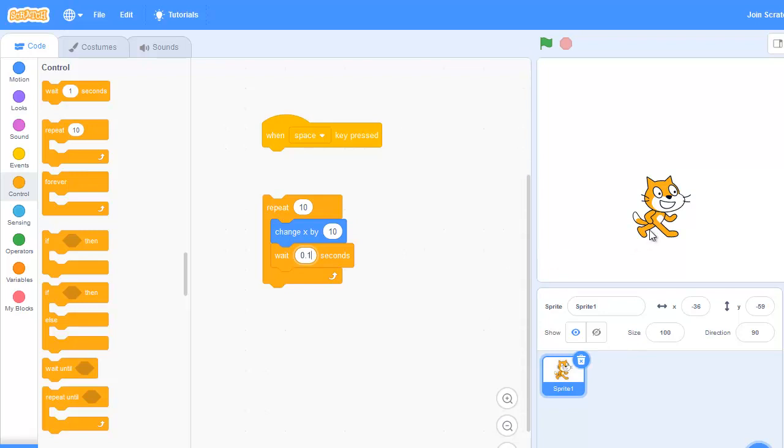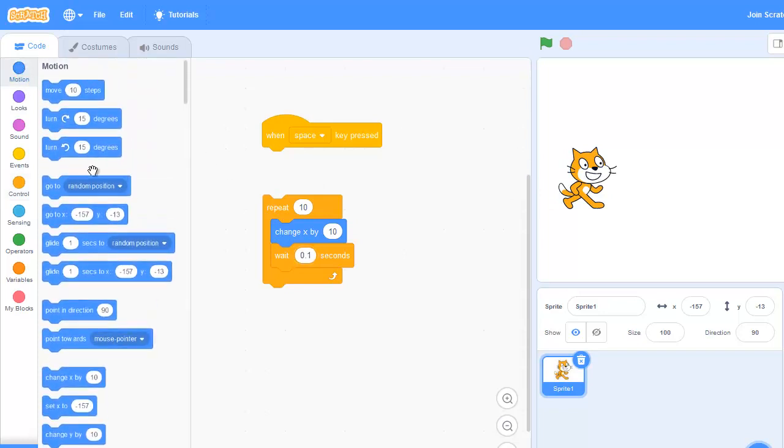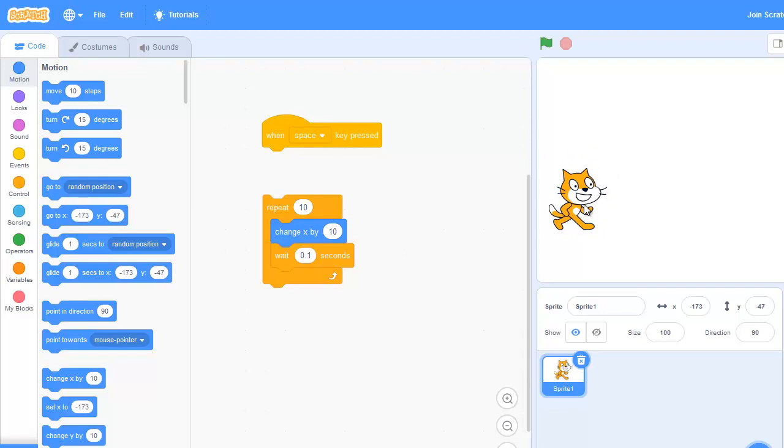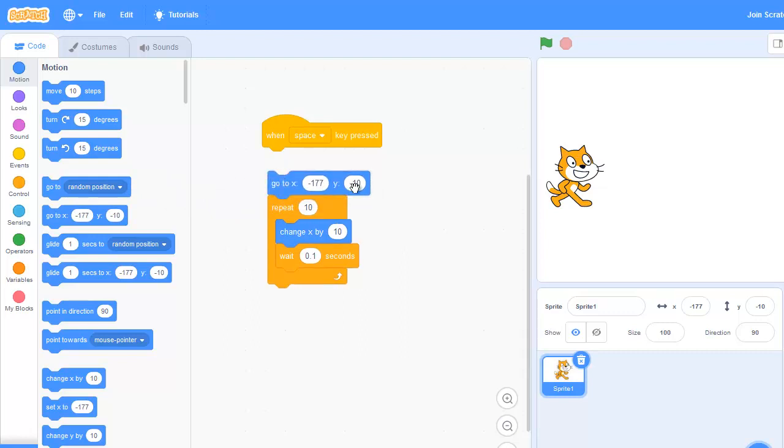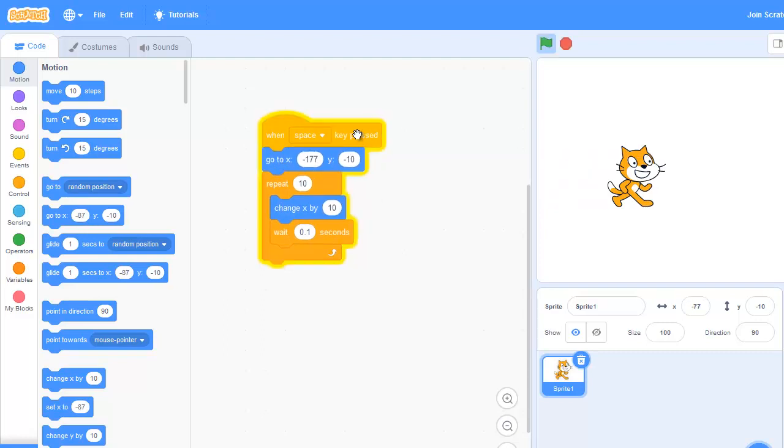Now, I don't want to keep having to manually move him around to start him out. So let's look up in the motion section, and we have an option there that says go to X. And notice when I move him around, the go to X also changes to whatever position I'm at. So I move him where I want, and then I can drag that out. And what that's telling me is start him in that position, and then let's run the rest of the code. There we go. I can run him again. He goes back to where I told him to start, and then he moves.